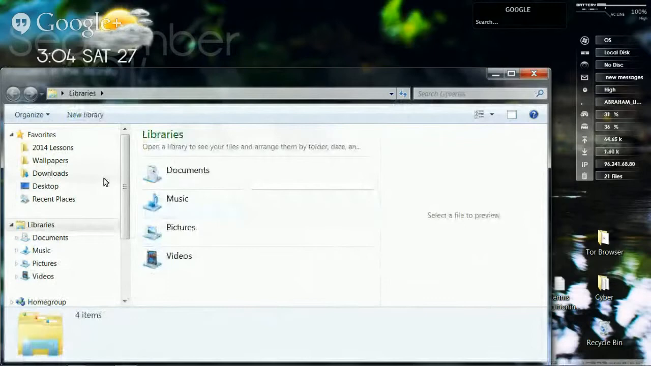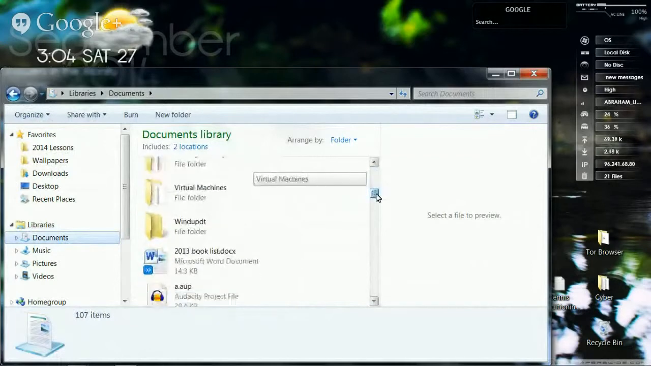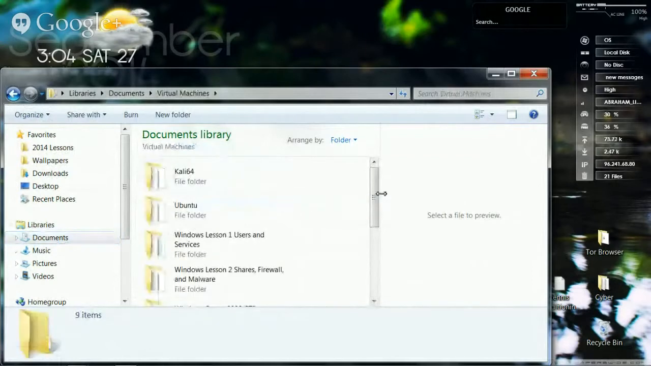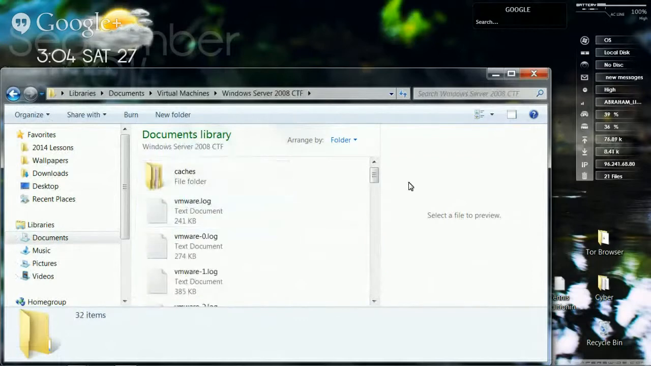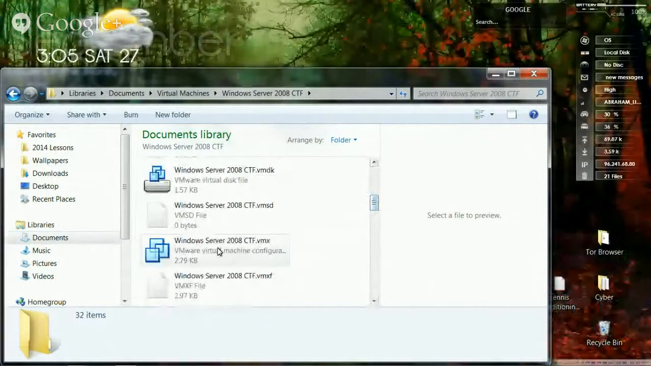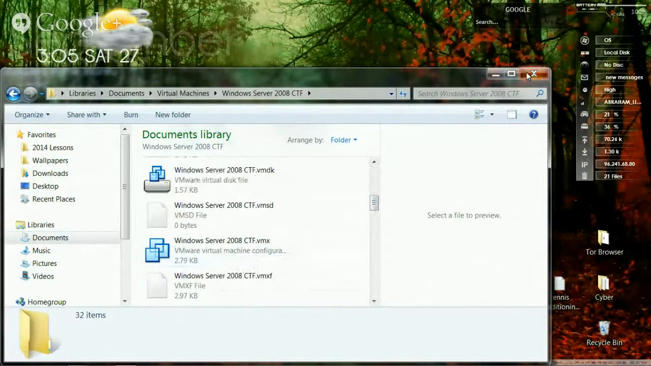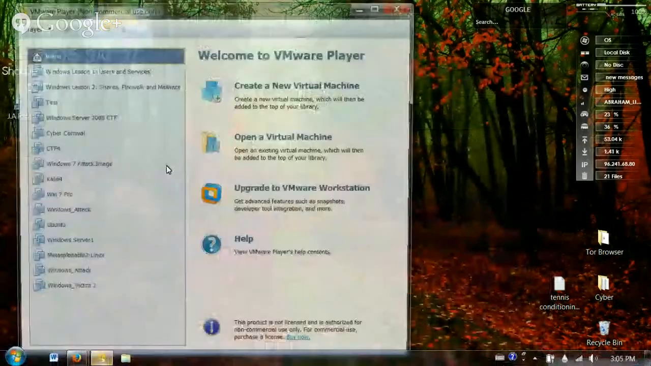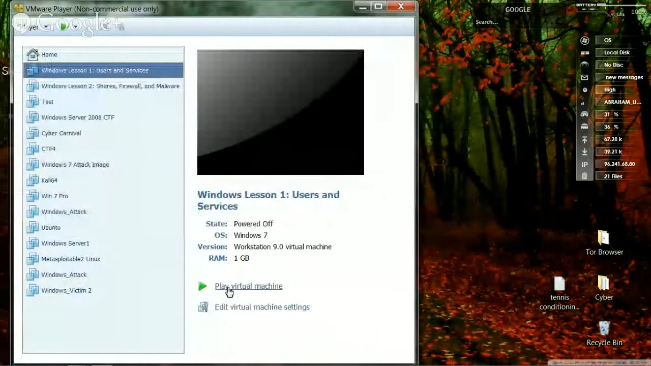you'll be in that folder and you'll see an icon with 3 blue squares. So you would double click this icon. So once you have VMware up and the image started, we'll start with lesson 1.